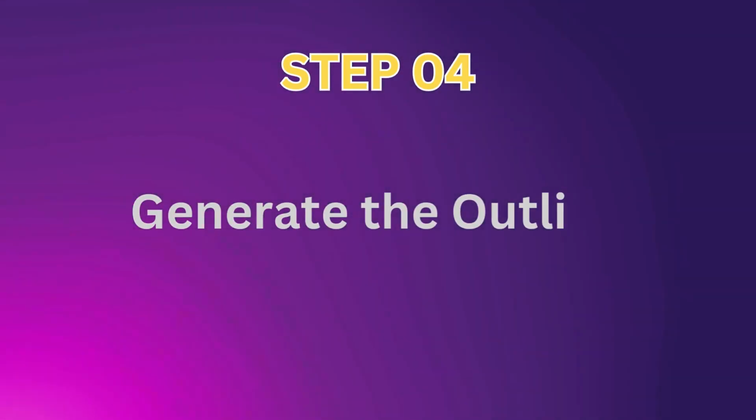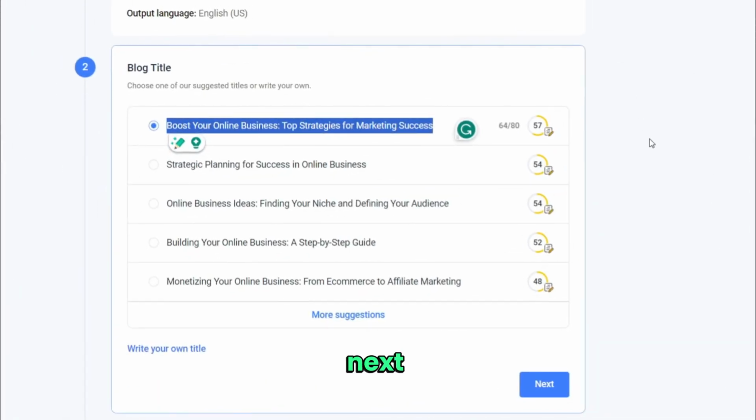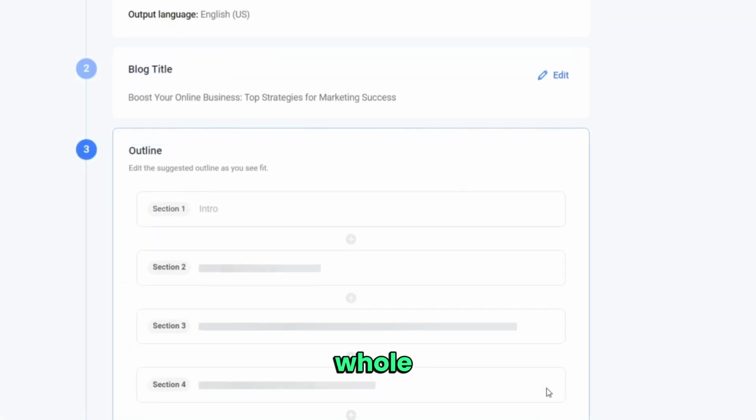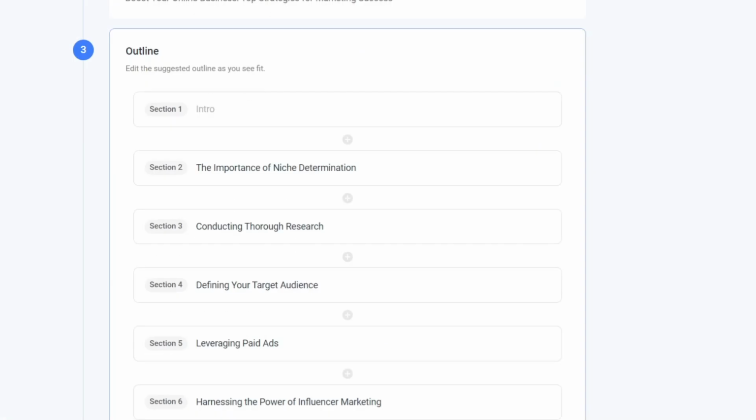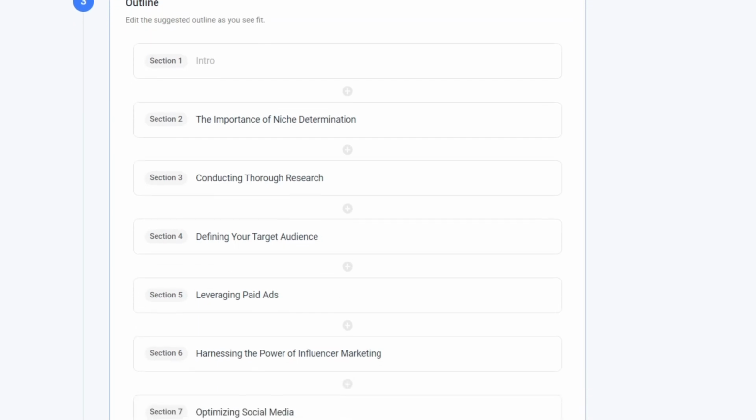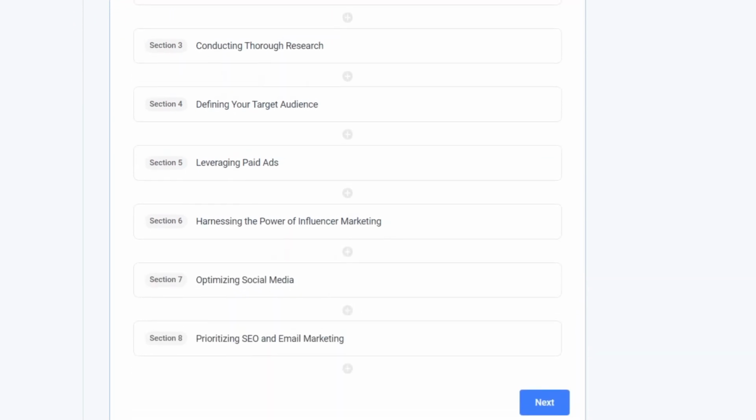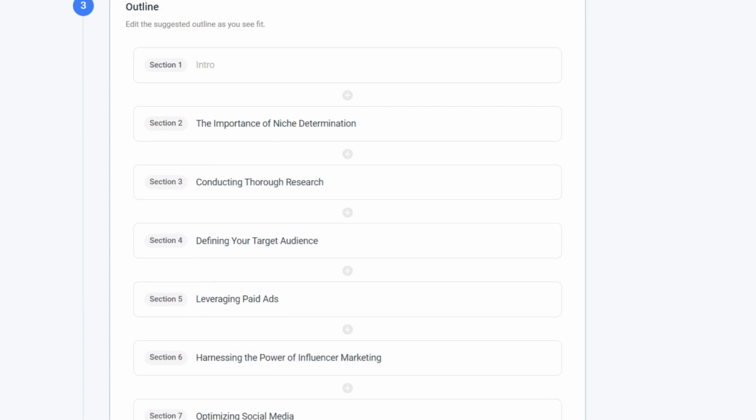Now step number 4, generate the actual outline. Now you have got the title. On the next step, Anywhere can suggest you the whole article outline. So you see, these sections seem to be based mostly on the description that I gave for this article at the beginning, but the tool definitely added several additional sections which I didn't even think about.